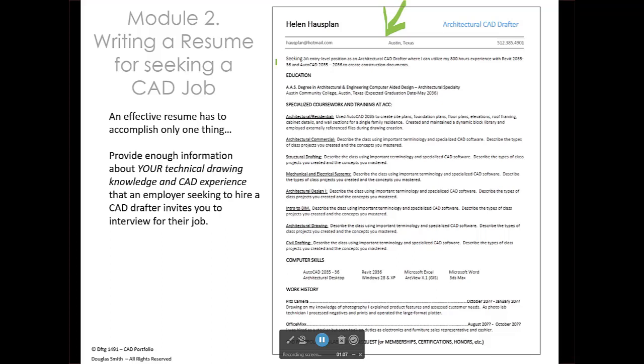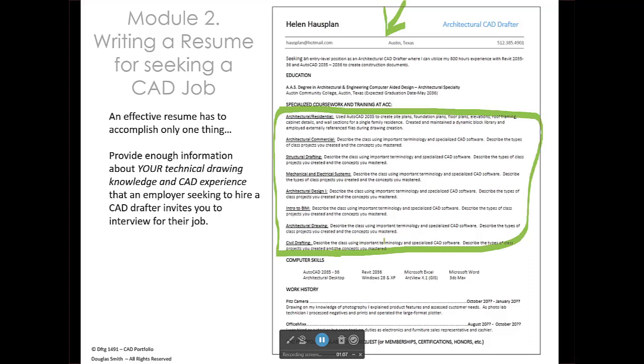And so the module, there's a video on writing a resume, and you definitely want to watch that because it's going to talk to you about what makes a good resume for a CAD job if this is your first time out to look for a CAD job. And the thing about it is that we're actually going to build your resume around the courses that you took at ACC, because your portfolio is built around those courses. That's what you show people what it is you know how to do.